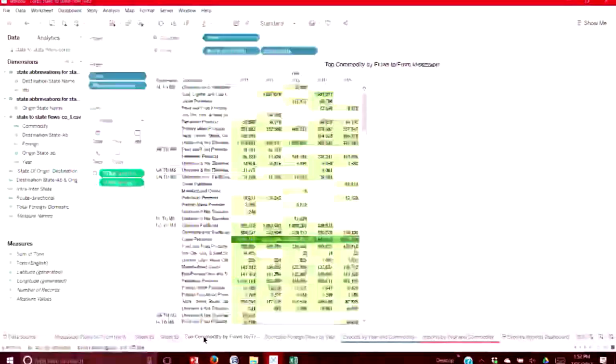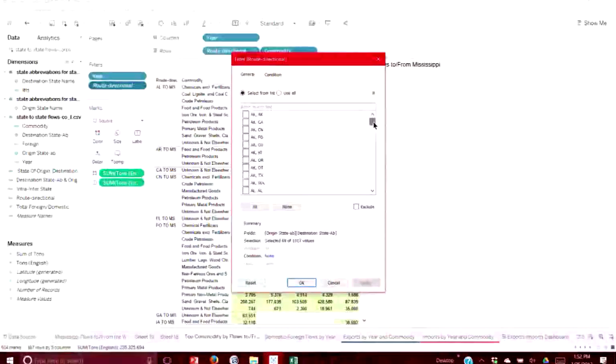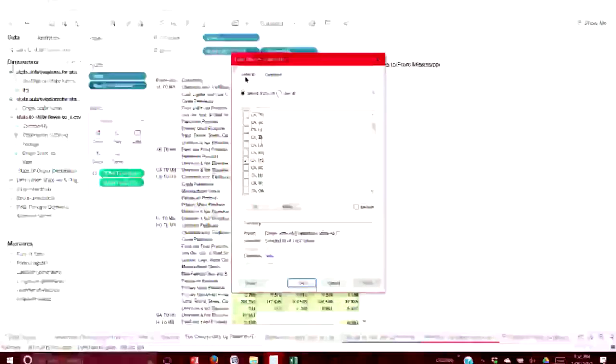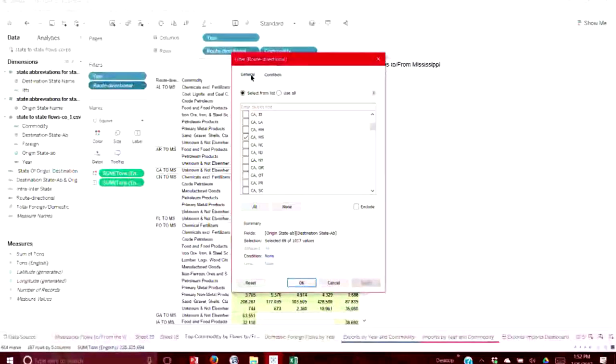So we go to the next sheet, top commodity flows. Again, it was the same thing. I just dragged route directional. I look at the filter, and you can see where the filter is, all the stuff with Mississippi. And the way I do that in general is just everything, but the condition, if I wanted to, I could put a specific element in here. And when I get to the FAF, I'll show you how to do the conditional wildcards.